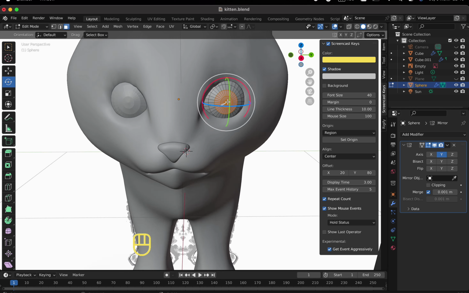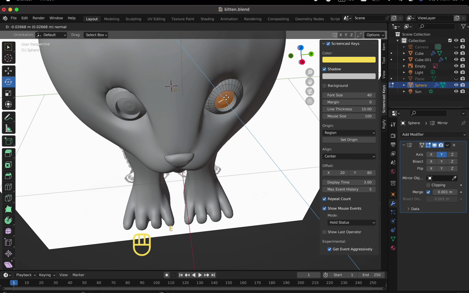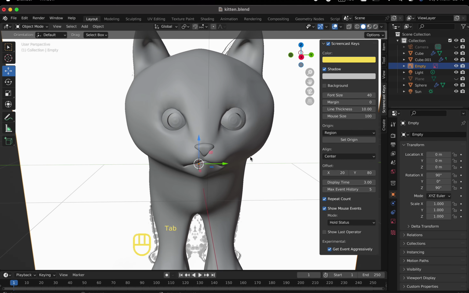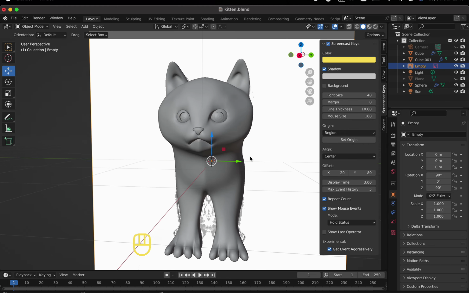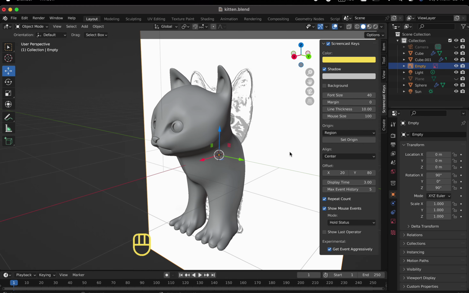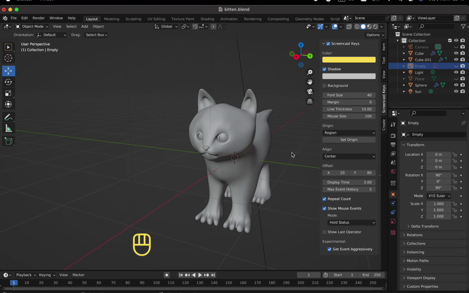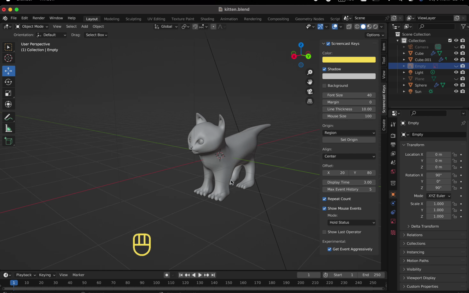Now in edit mode, select the faces that will be the pupil of the eye and extrude them. We will finish the eyes in the next video. Now, let's admire what we have created in this tutorial.